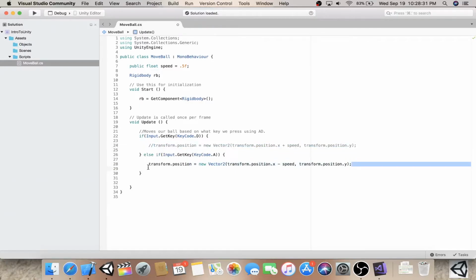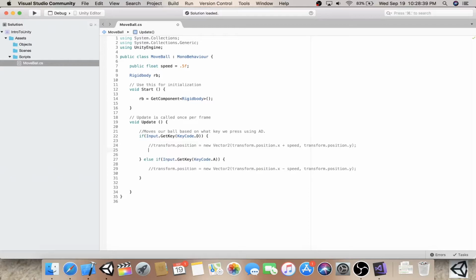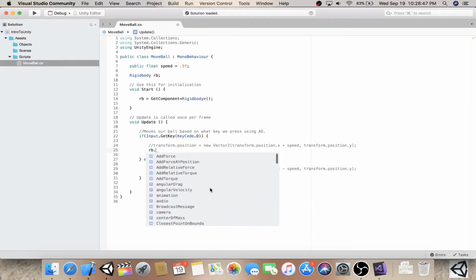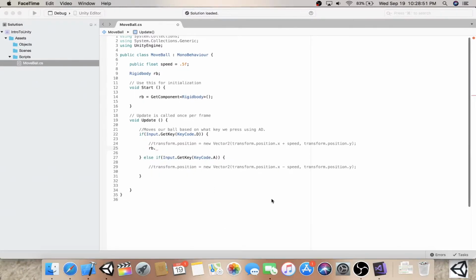If you don't know how to comment out a whole line, it's just Command /, or on Windows I think it would be Control /. So what we're going to do is edit the velocity. Like I said, if we do rb dot, these are all the things that you can edit in the rigid body.